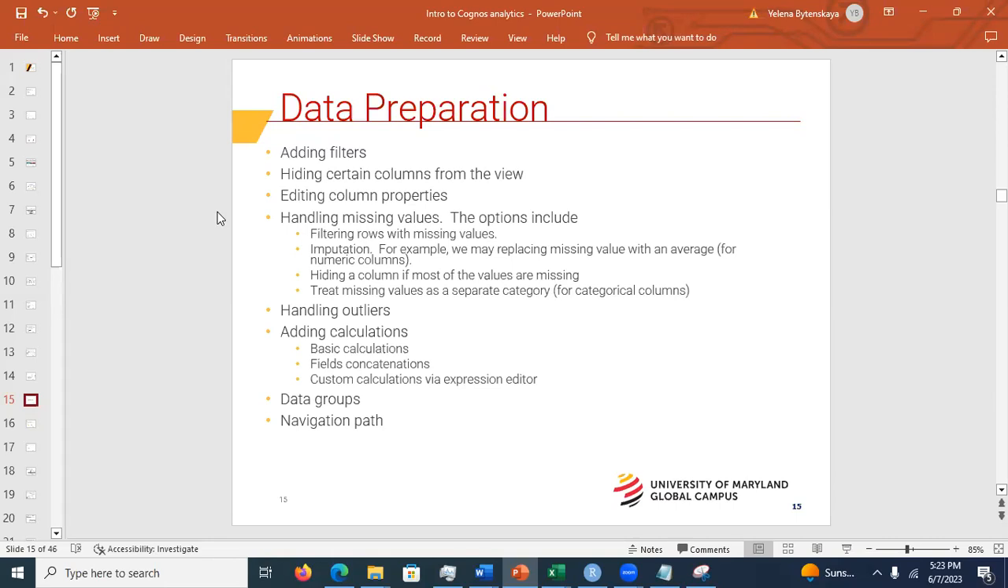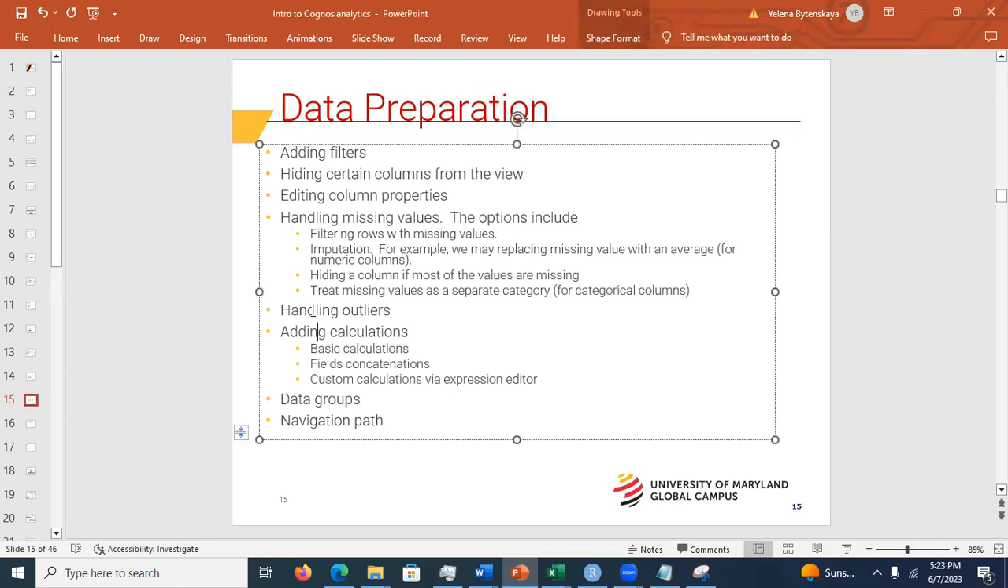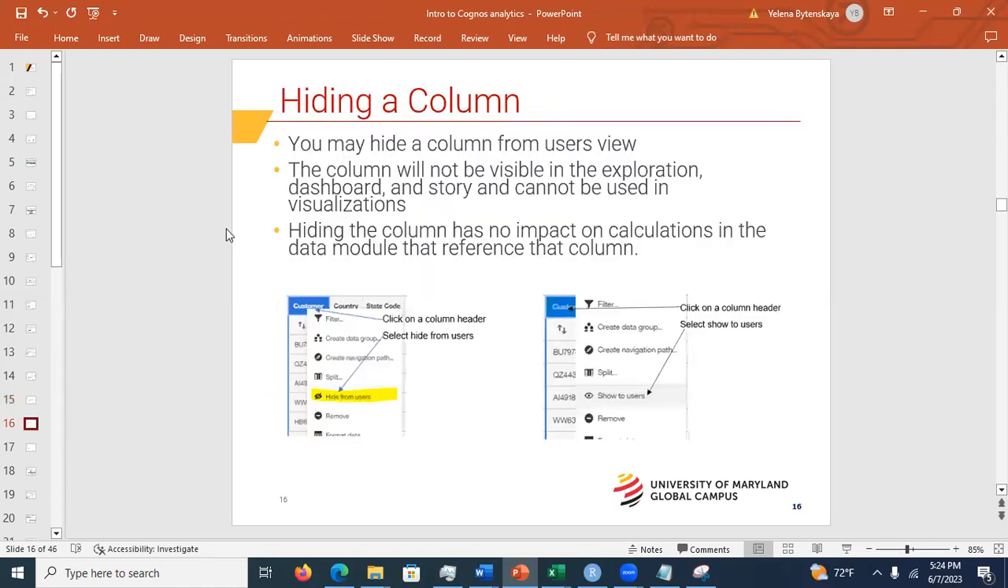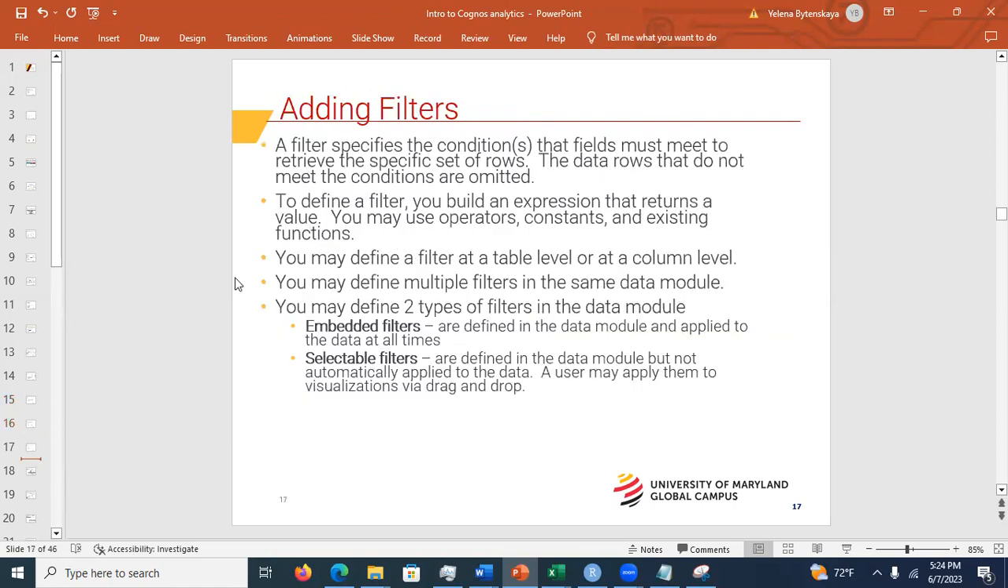And I have a set of videos that are also posted in the classroom. And one of the videos shows you how to treat the missing value of the claim type as other, okay? Then sometimes you may want to handle outliers, unusually large, unusually small values. You may add calculations, right? There are basic calculations, or calculations can involve multiple fields, or we're going to use the calculations editor. You can add the data groups and navigation paths, right? Okay, I showed you how to hide the column, right? We talked about that.